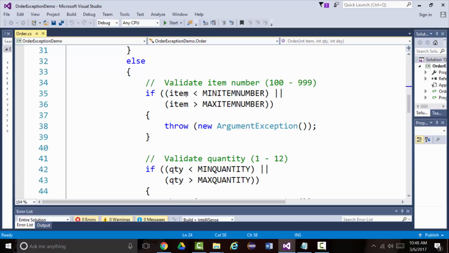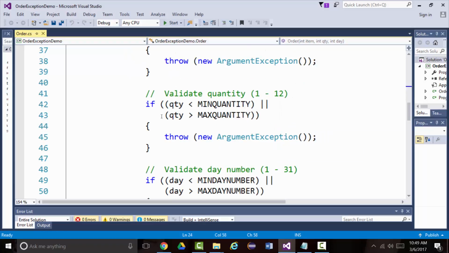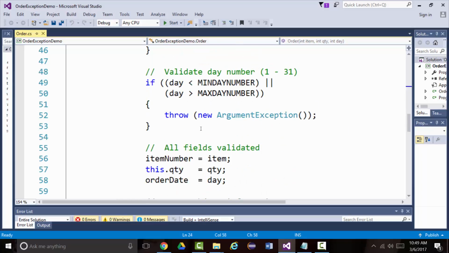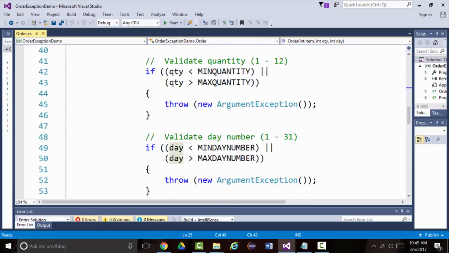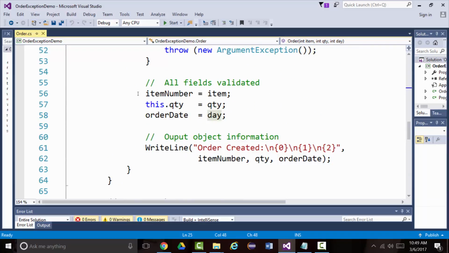All right. If the item number is less than 100 or it's greater than 300, you throw a new argument exception. If the quantity is less than 1 or the quantity is greater than 12, you throw a new argument exception. If the day number is less than 1 or it's greater than 31, you throw a new argument exception. If you get down to this point, everything that you tried to do for validation worked. You didn't throw any exceptions. So it all worked. What that means is take all those values that you passed in and assign them to the actual objects themselves and then print it out.